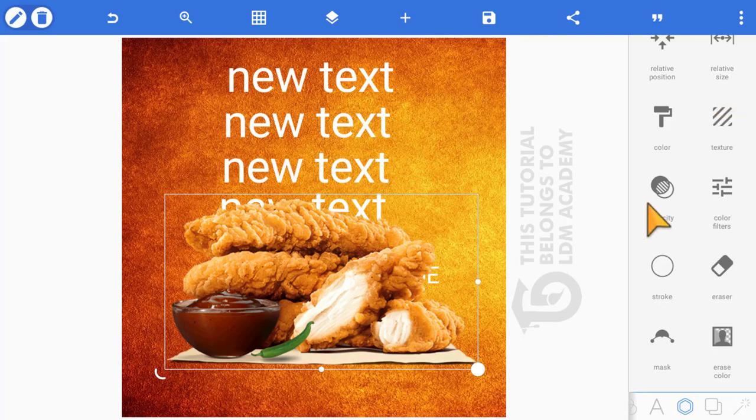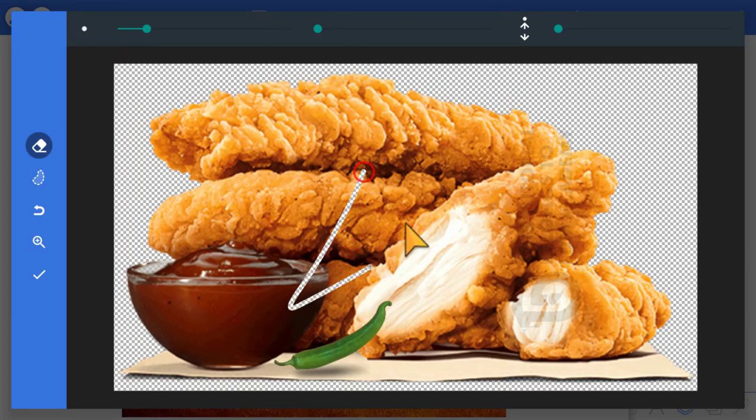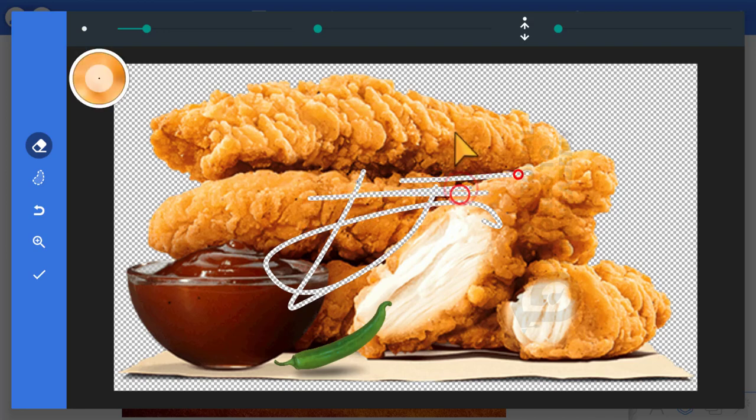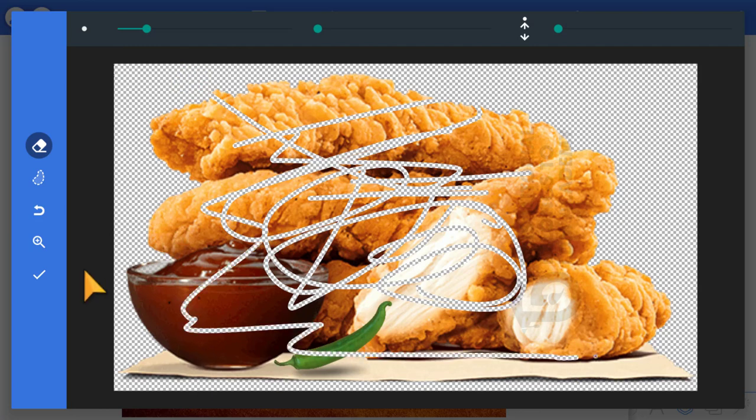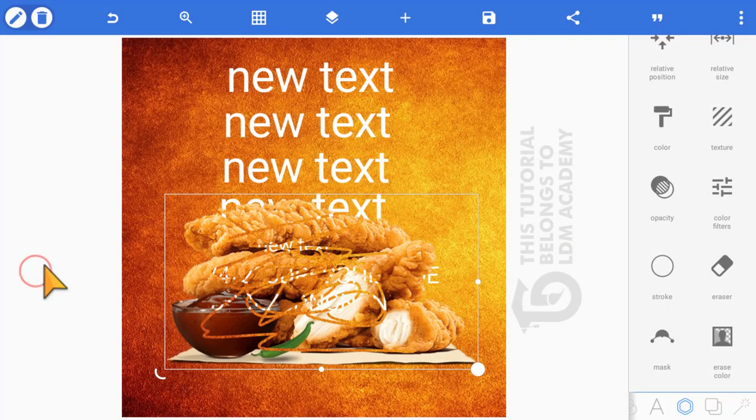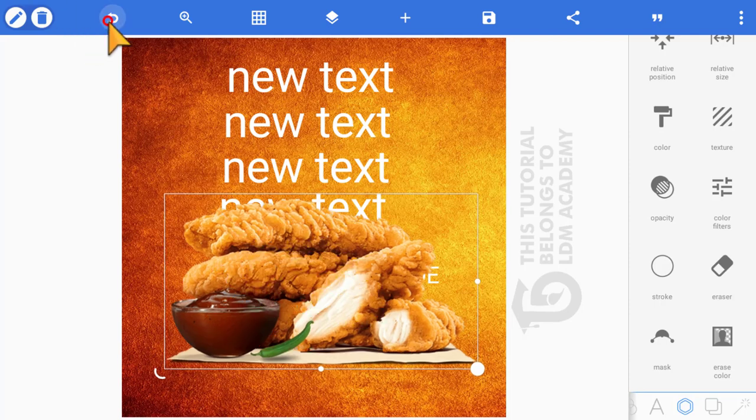They also have this eraser. You can use this one to erase the image. You can use it to erase anything of the image. So that's the function of the eraser tool. You can see it erases some part of it.